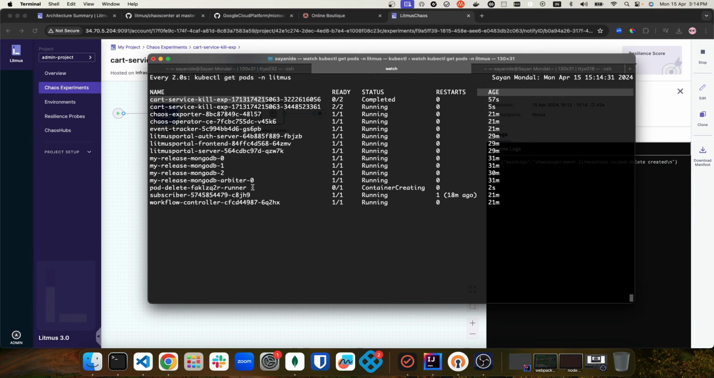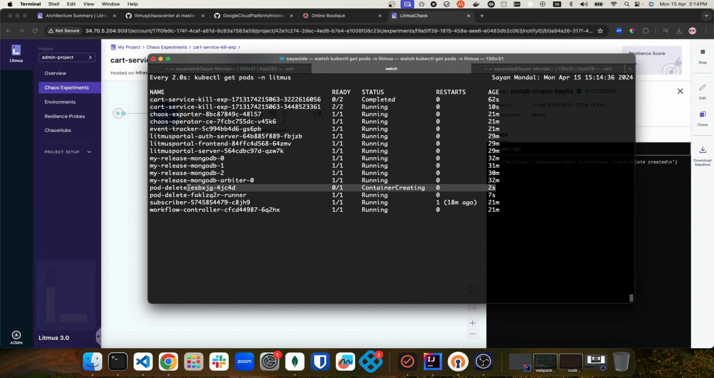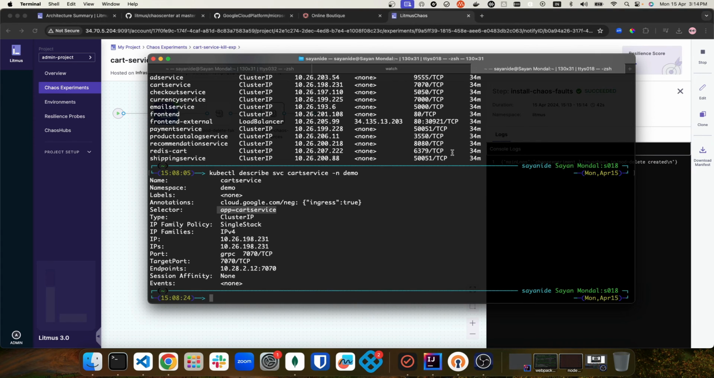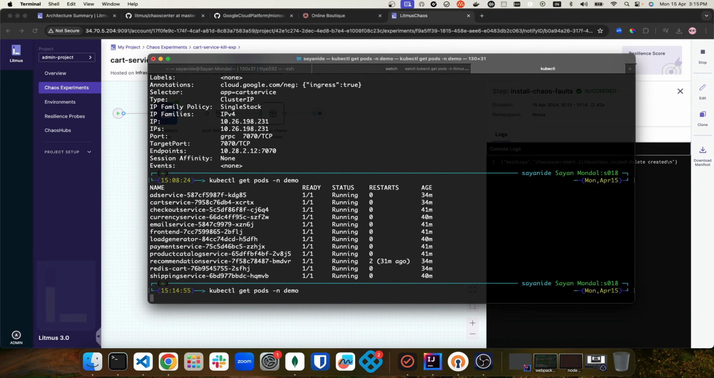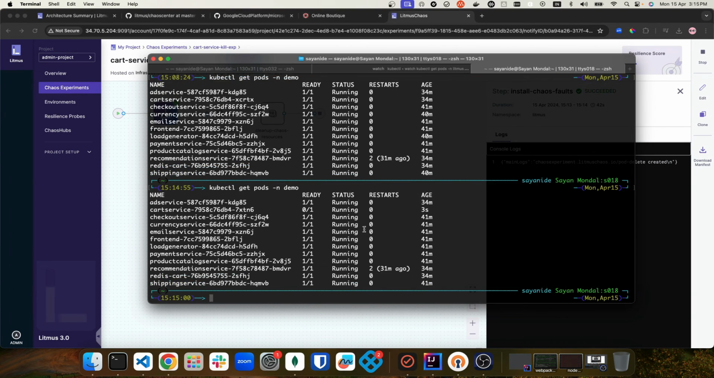So you can see there's a runner that's spawned up right now, and this runner would actually be spawning up these chaos injection jobs. So this is one of the jobs right now. Now that we know that a job is created, we can go ahead and check the status of our pods in the demo namespace. As you can see, this one just got restarted, which is the card service.